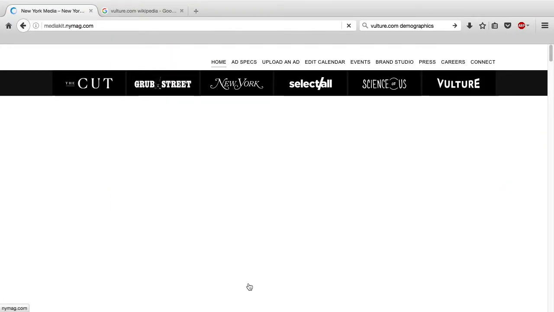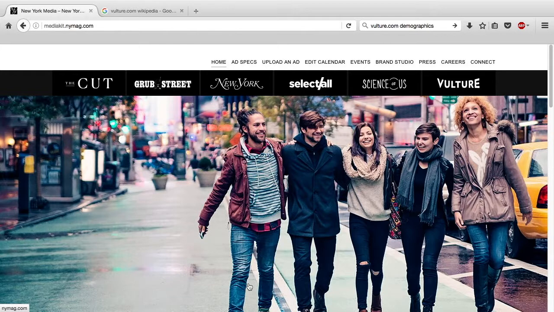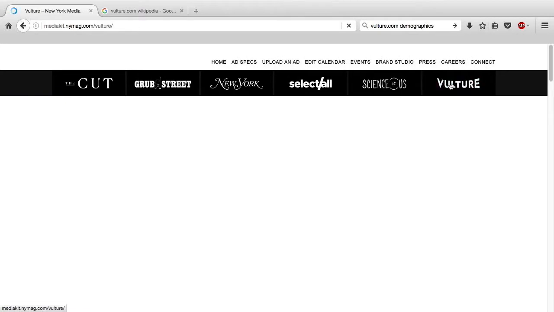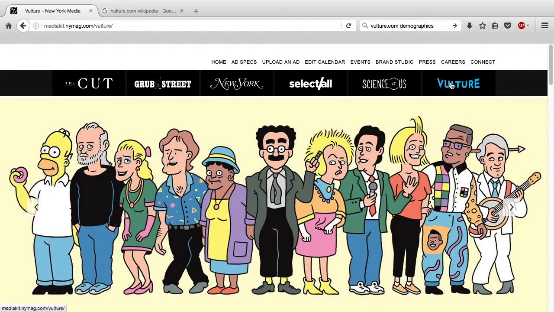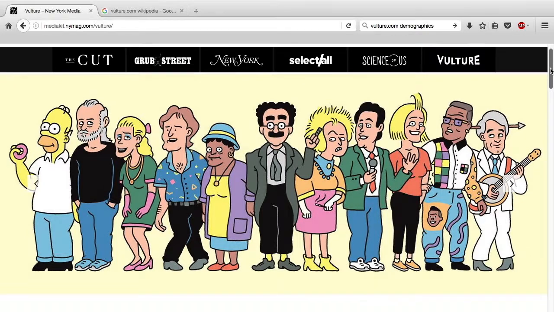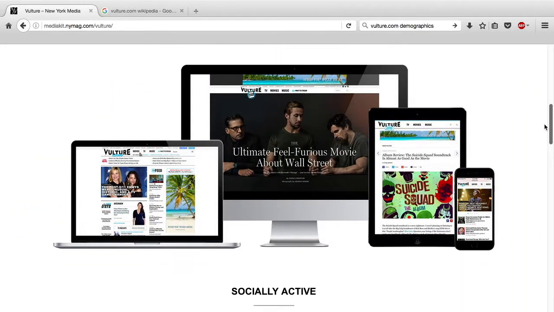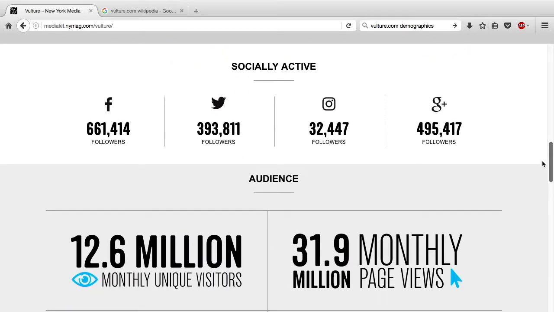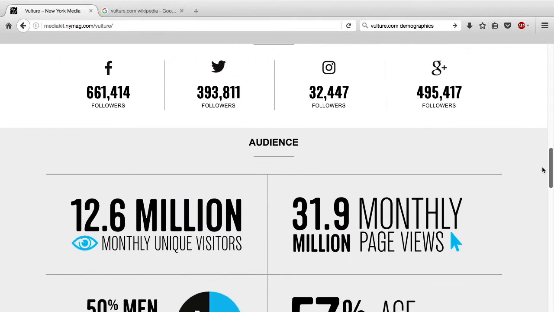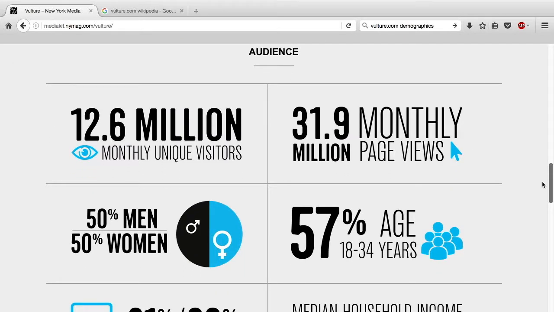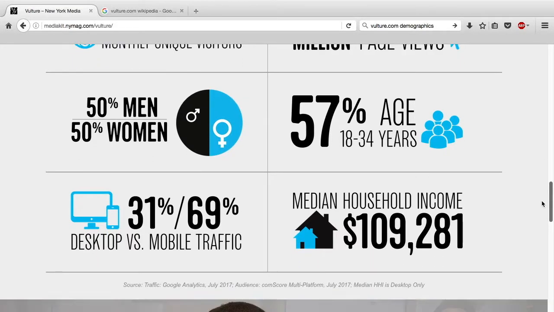The Media Kit gives us a sense of the site's audience and circulation. It also clues us into related sites from the parent company, New York Magazine. The Media Kit tells us Vulture's number of social media followers, as well as other demographics like gender, age, and household income.